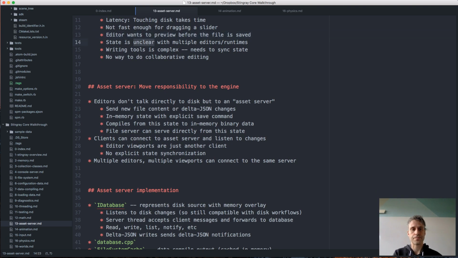The state is something I will talk a little bit about later, but we will solve this too. We don't need the explicit synchronization, so writing tools will be a lot simpler.